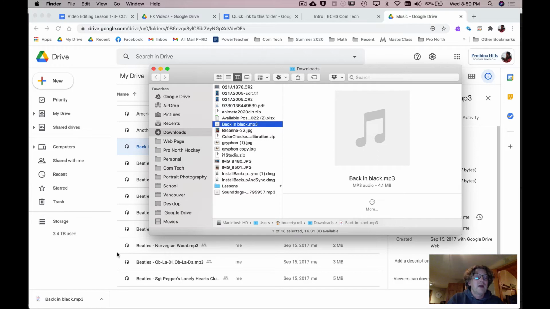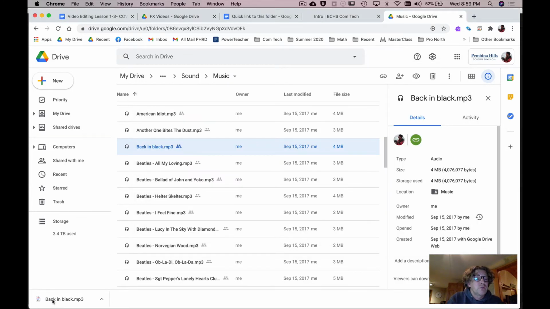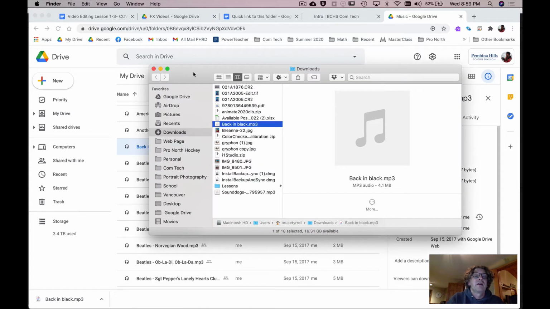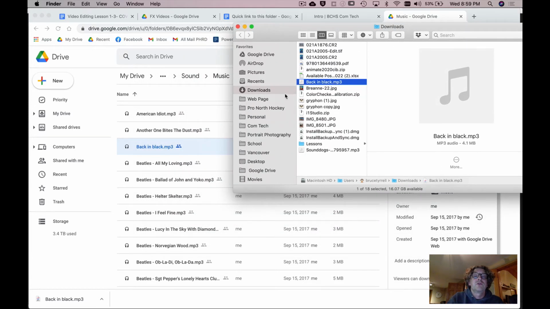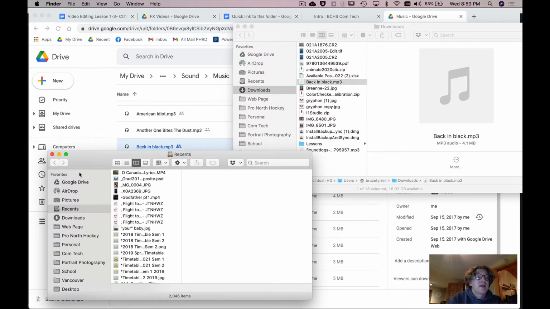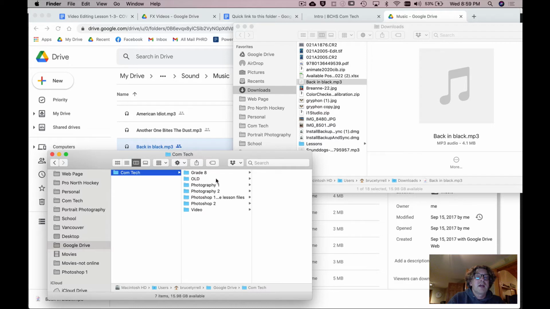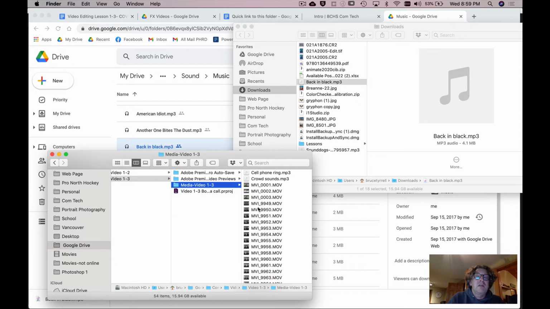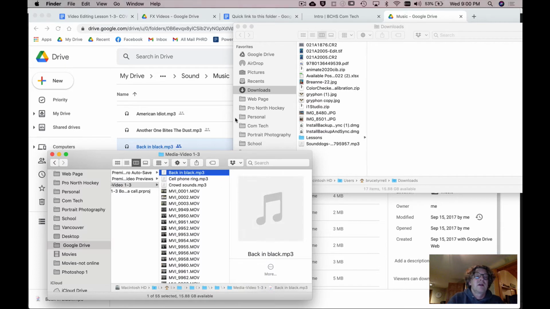Anyway, when I download, I should show this. When Back in Black is downloaded, I click on this little guy. It's called a caret. You say, show in Finder. Then it shows you in the downloads folder. I'm going to make a new window, Command N, and I'm going to go to my Google Drive, ComTech, Video 1-3, and my media folder. See my cell phone ring, my crowd sounds? I'm going to add Back in Black to it right there.